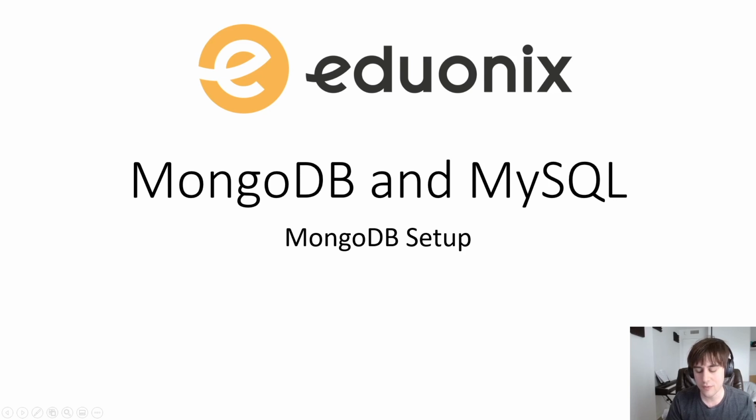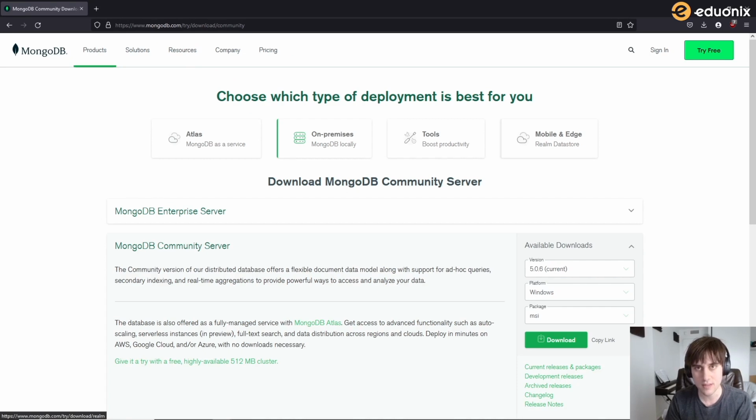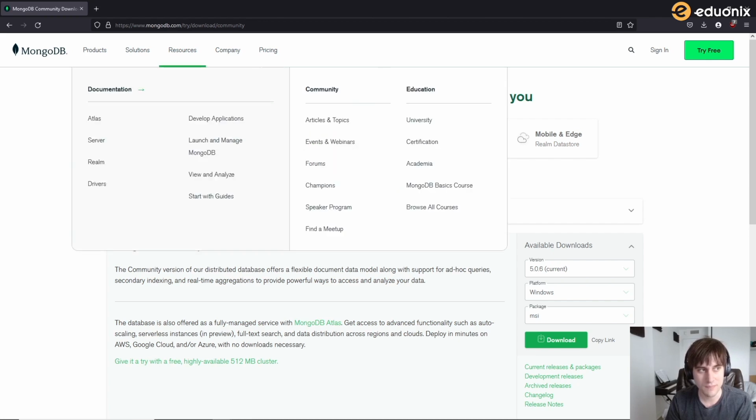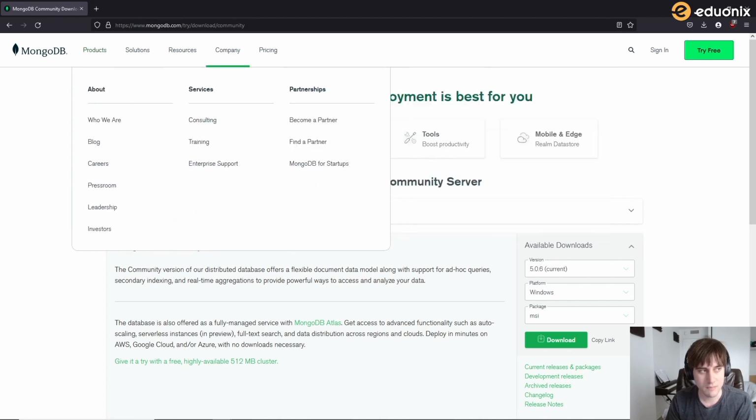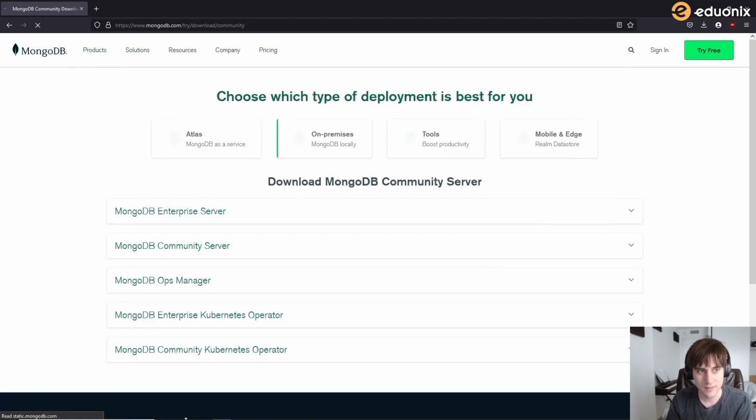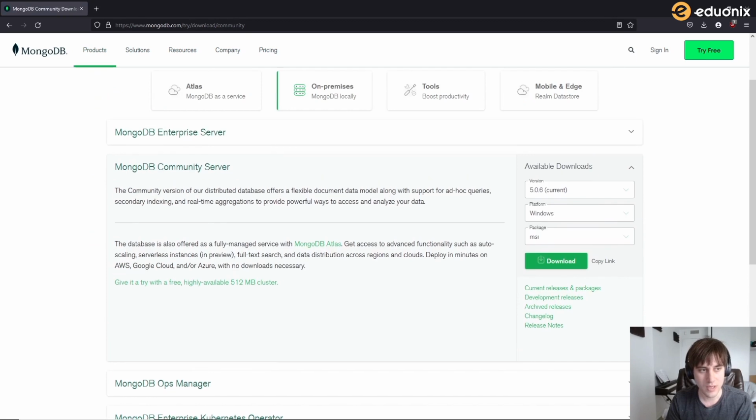So let's take a look at first how we set up MongoDB. We're first going to have to install MongoDB server on our actual computer. The way that we do that is we head on over to mongodb.com, go into the products, and click on Community Edition right here. When you do this, you will get an on-premises version of MongoDB. Now, you can set up MongoDB through the cloud as a service, and there are various different tools that exist. Setting it up locally is going to be the easiest for us.